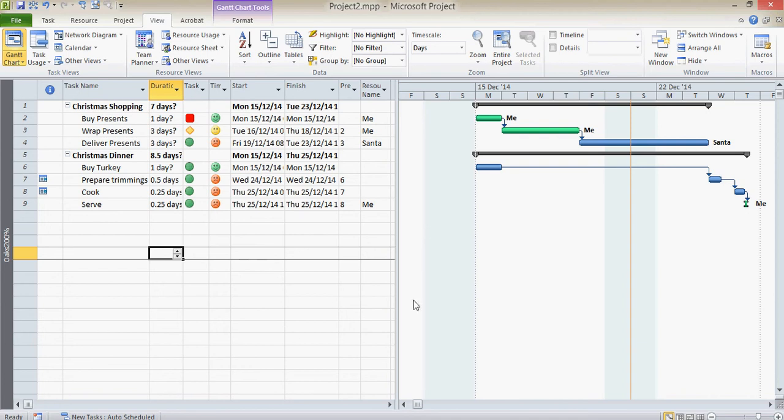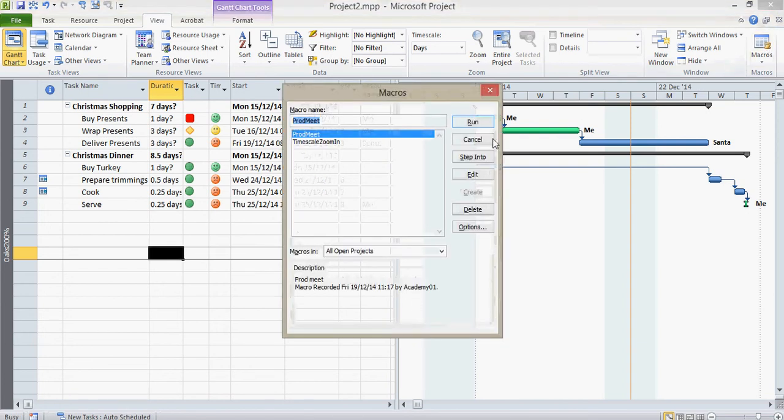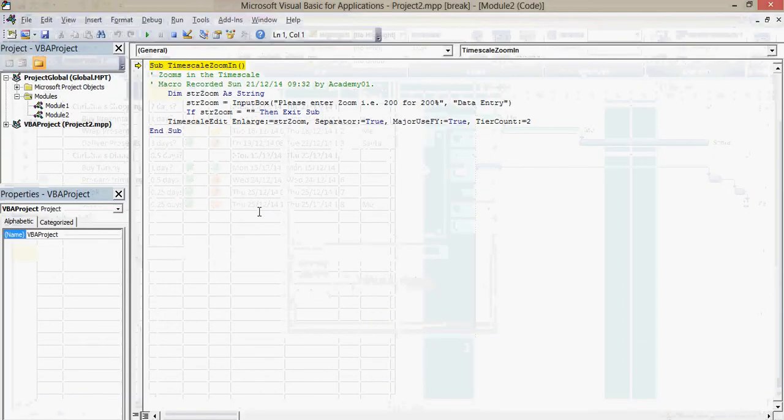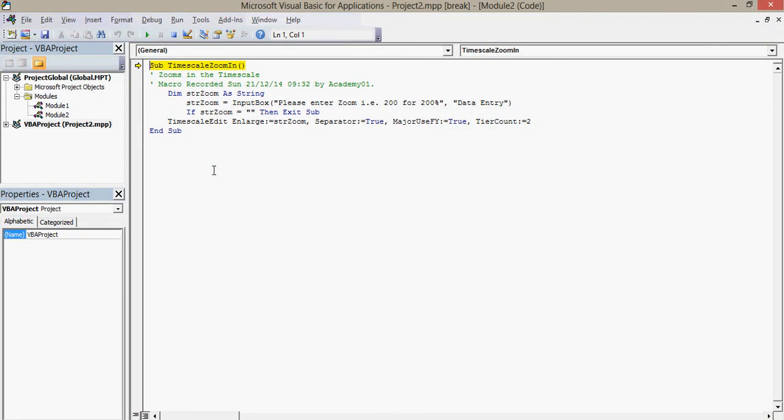I'll just switch over and show you what the code looks like for this macro. So it's that one there, step into, and it really is as simple as that. So the key thing there is I've set a dimension which is called string zoom, and I've set it as a string. I could have set it as a number, and I then say string zoom equals the input box, which is the message that comes up on the screen, and it asks you for whatever's in the quotes there. That's what it types in there, and then what you put in is data entry. The data entry will then become that value there, string zoom.